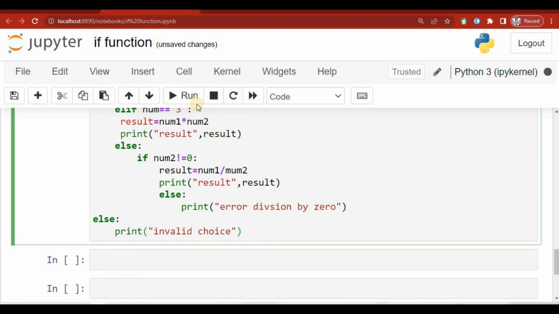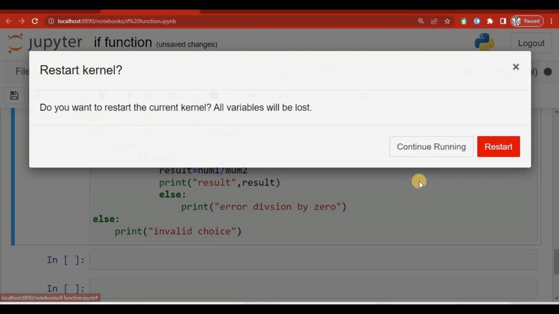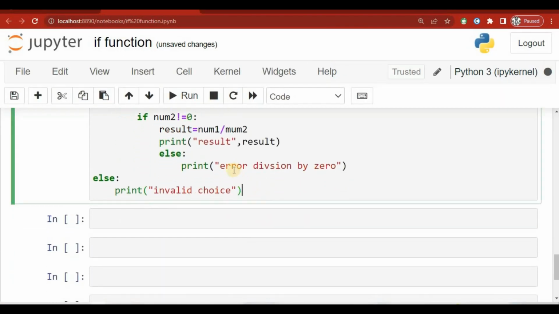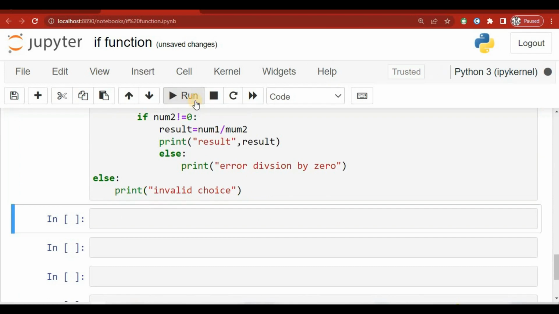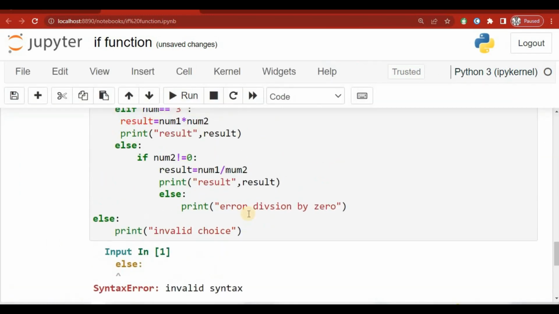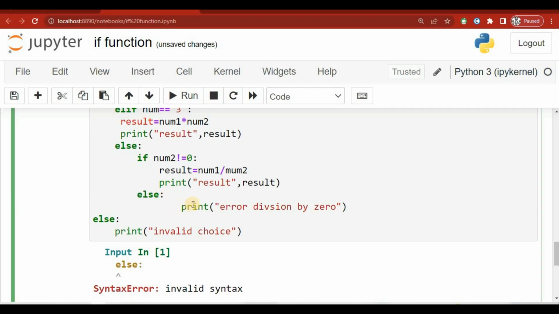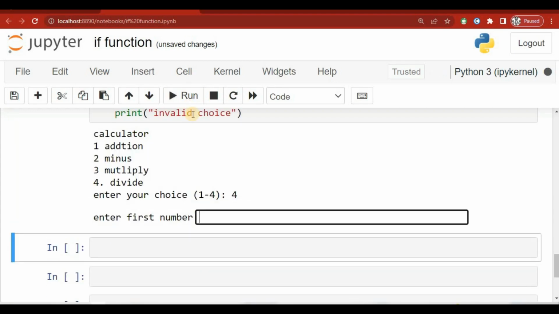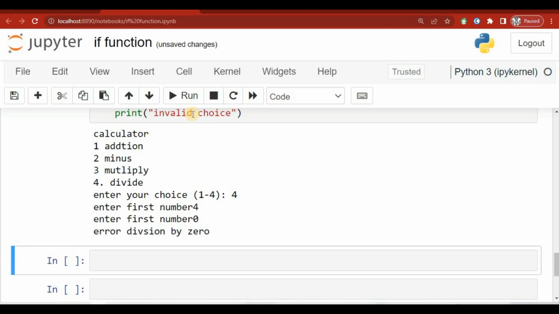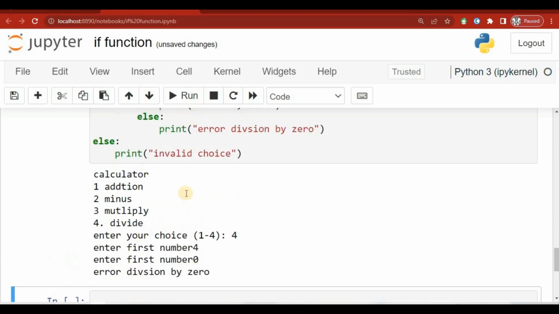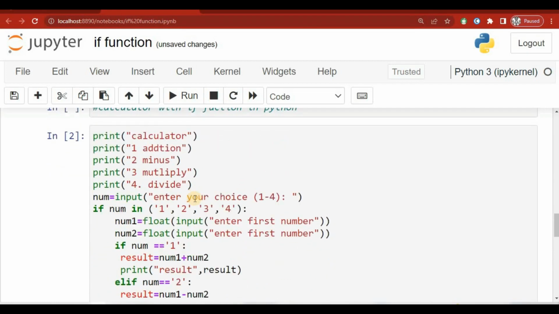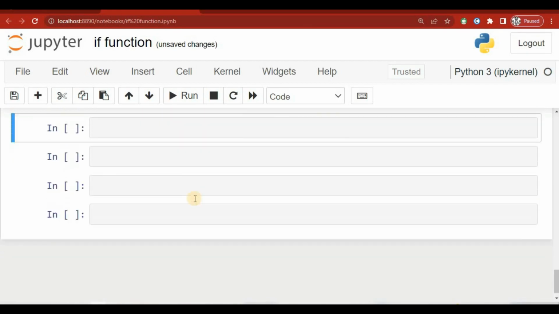Let's check whether it works or not. I will put this here and restart. Invalid syntax at else here, so I will indent it a little bit, and run it. Then I will put 4 and divide by 0. So error, division by 0. This way we can clear it, and we can make a calculator. That's all in this video.